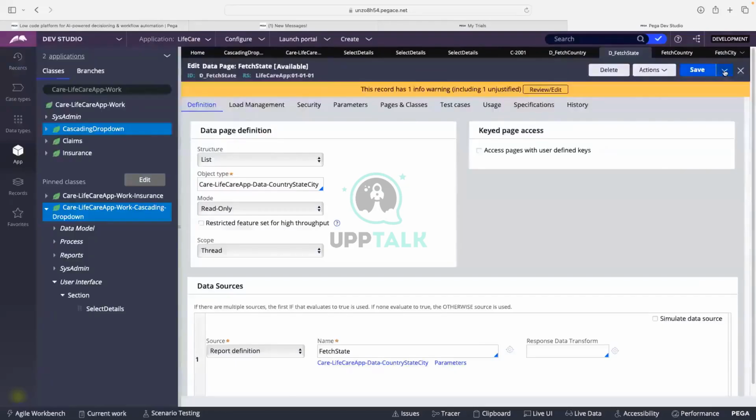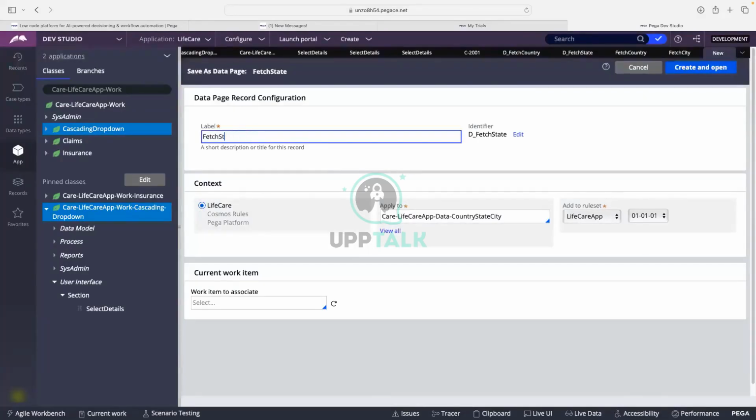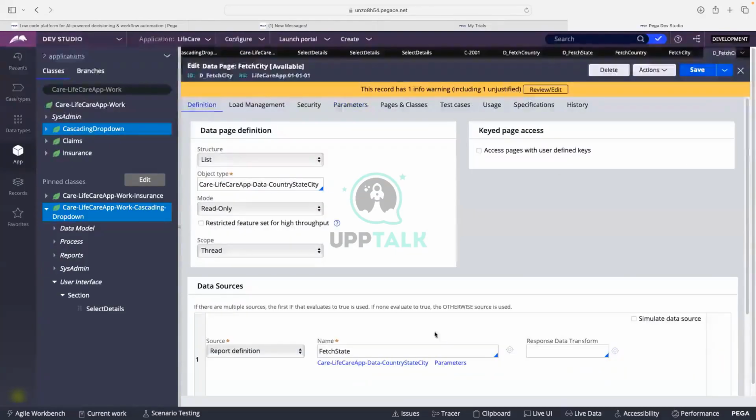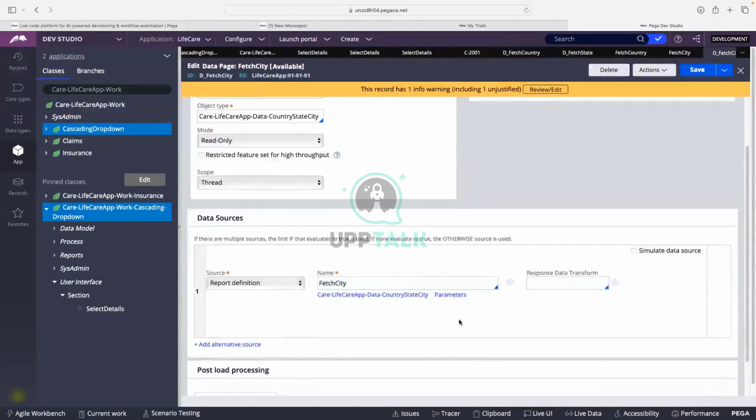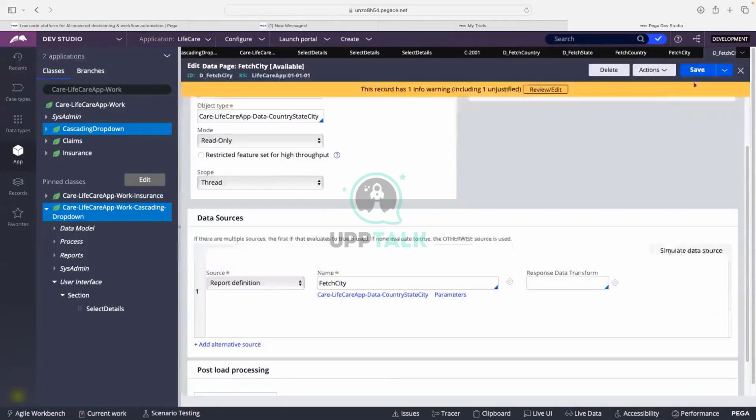I will modify fetch state data to get the city. I need to update this country parameter because this time we are passing state. Need to update this report. Fetch city. Here parameter. We need to update param dot state. This data page is also ready.